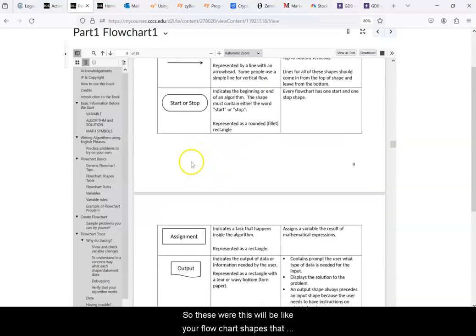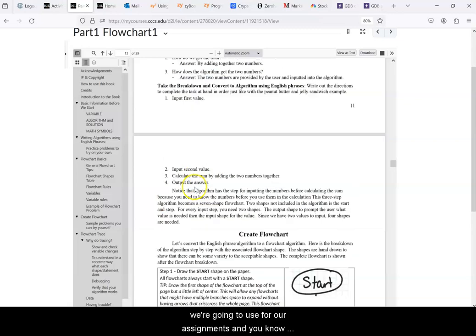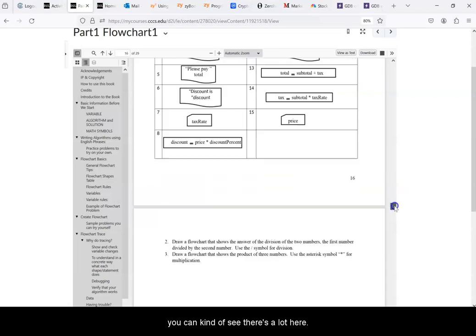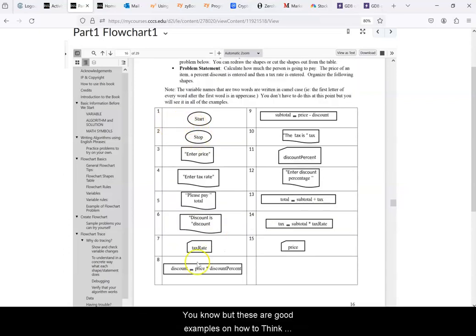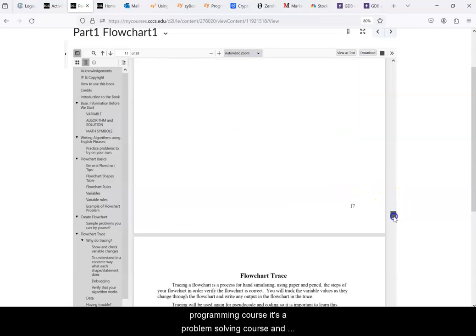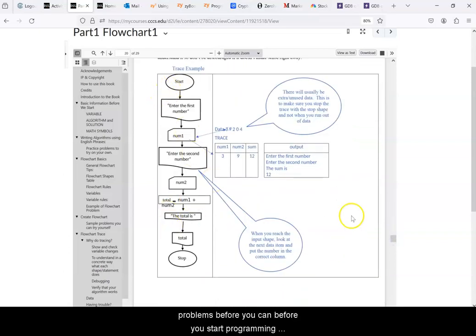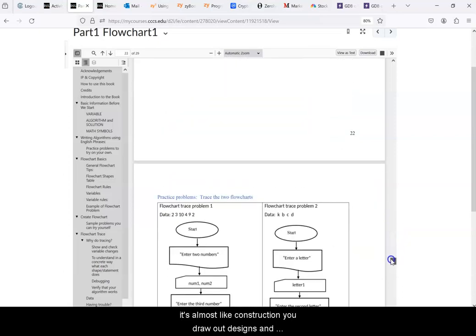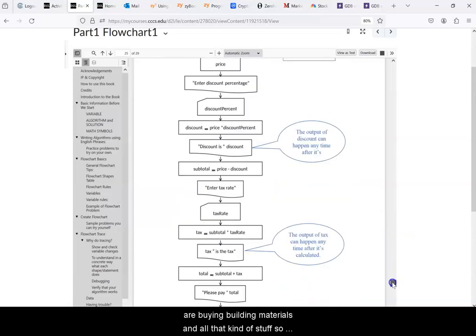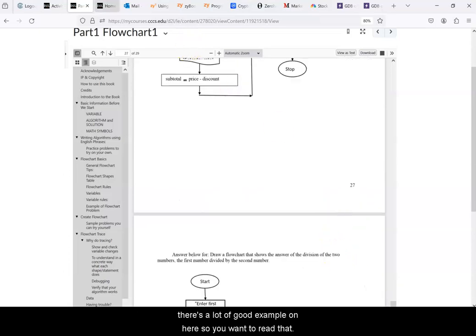These will be your flowchart shapes that we're going to use for our assignments, and you can see that there's a lot here. But these are good examples on how to think through problems. Part of this course is, it's not just a programming course, it's a problem solving course. You need to know how to think through problems before you start programming. It's almost like construction. You draw out designs before you actually start buying building materials and all that kind of stuff. So there's a lot of good examples on here, and you want to read that.